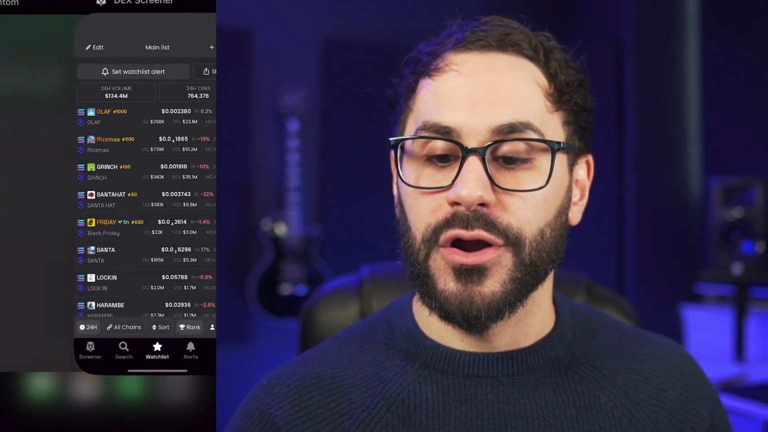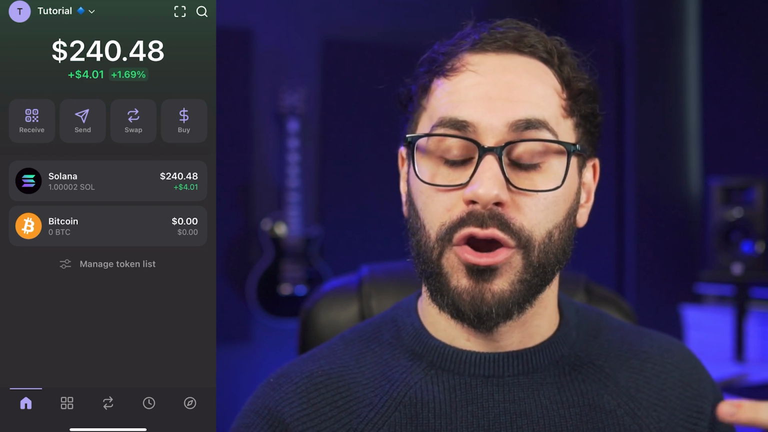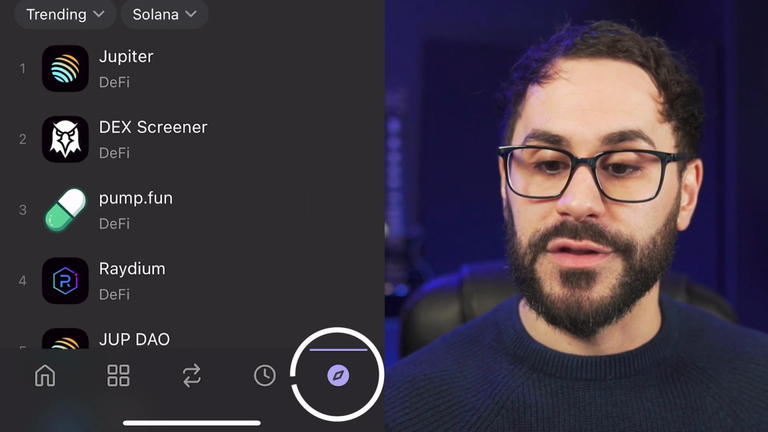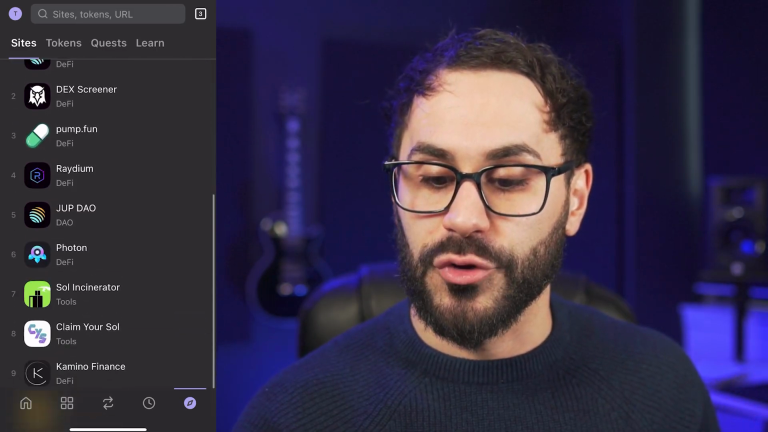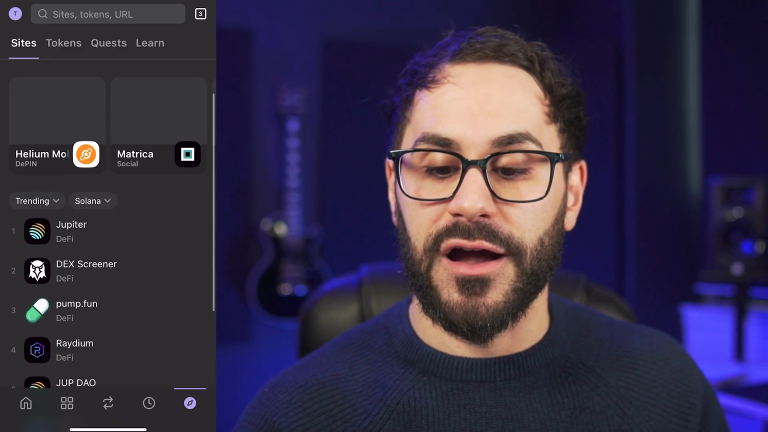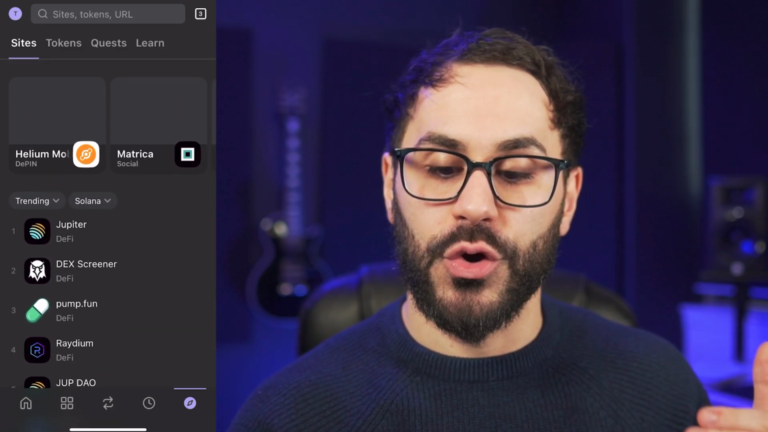So now that we have the contract address copied, we don't need Dexscreener anymore. We can go over to our Phantom wallet. On Phantom, we're gonna go to the bottom right-hand corner to the Explore page. Now on the Explore page, we're gonna see a list of different exchanges. I'm gonna go to Jupiter.